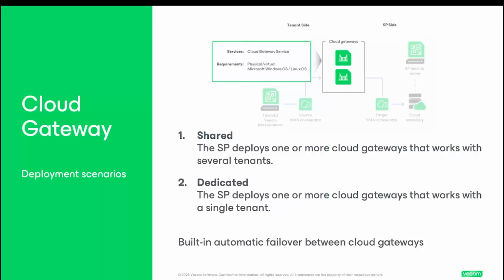So there are two deployment scenarios. The first one is shared, the other one is dedicated. Shared means that you as a service provider deploy one or more cloud gateways that work with one or more tenants. Very simple, standard deployment. The other one is a dedicated deployment, where you deploy one or more cloud gateways that work with a single tenant. Maybe this customer has a lot of virtual machines or physical machines, and you want to dedicate one or more gateways to this customer to make sure that you meet the SLA.